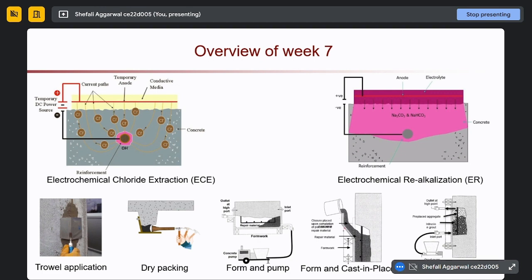cast in place. In this case, we are using the formwork and then we are pouring the concrete into it. In this case, compaction is done manually using some compactors. But in the previous case, compaction is done automatically due to the pressure. Next is the grouted pre-placed aggregate. In this case, we are using gap graded aggregates and filling the formwork completely. And after filling all the aggregates, we are pumping the mortar into it. So this is the grouted pre-placed aggregate method.